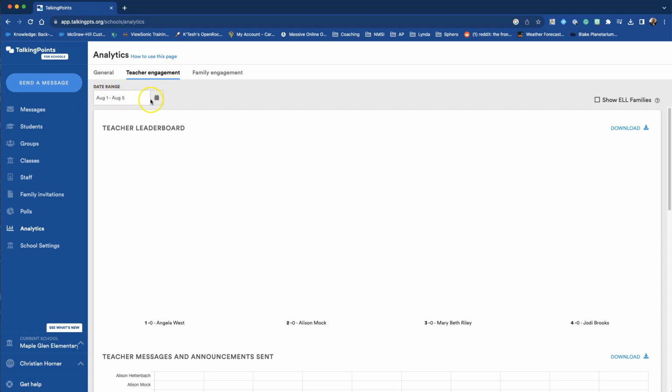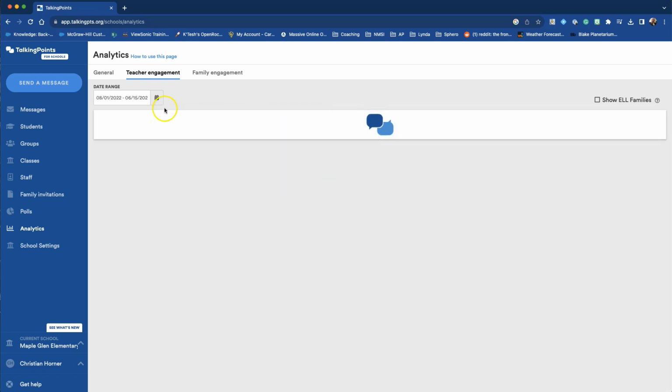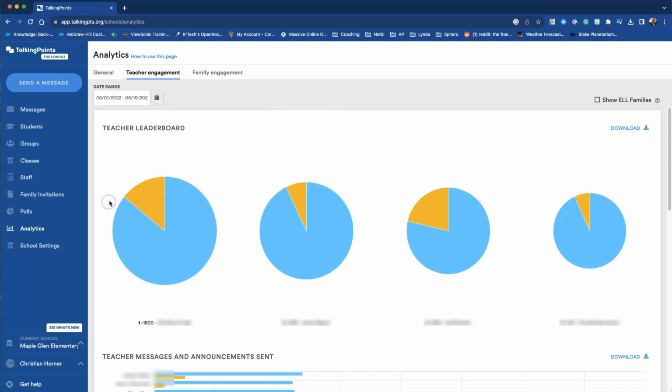So your date range is pretty easy to change. I'm going to just click on the calendar here on the side, and I can choose just one day. I can choose any day in the past. I can choose the last 7 days, last 30, this month, last month, and then custom range. So because I want to look at last year, I'm going to click on custom range. I'm going to change it to 8/1 of 2022, and then I'm going to change this to, let's just do 6/15 of 2023. Now, once I do that, typically you'll want to hit apply down on the bottom. Once you hit this date, if you hit the enter key, that should apply it.